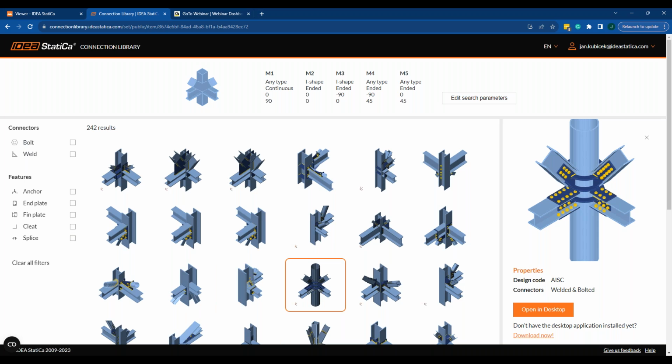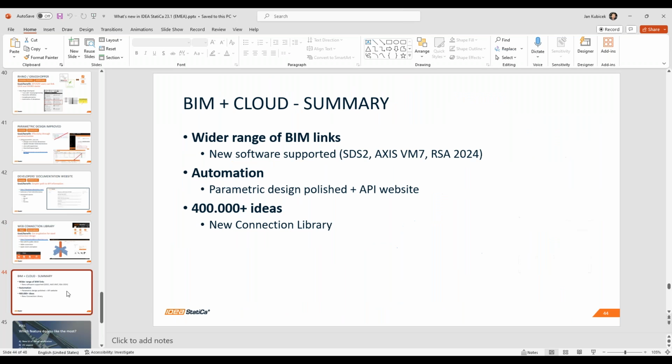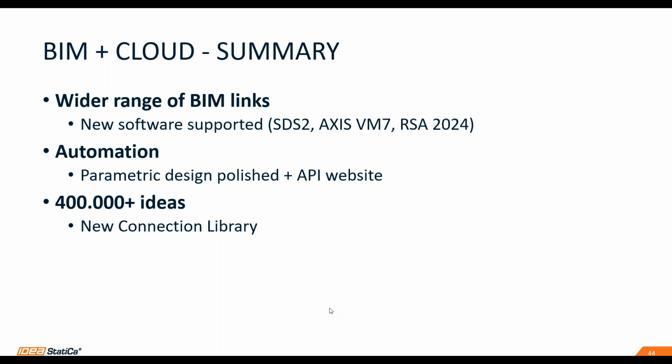I won't spend unnecessary time. So if I jump back to the presentation now, wrapping it up: a wider range of BIM links. You've seen SDS2, that's a big one, and improvements for Axis and the robot. That's great. Automation: parametric designs were polished a lot.